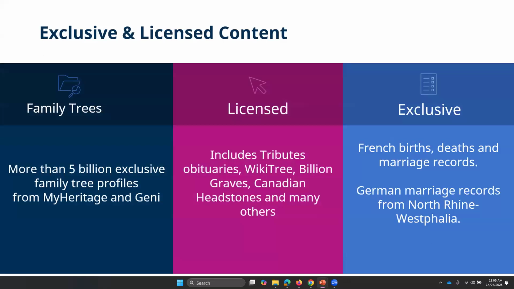Now, this is some information that we often hear or get feedback about. So these are some of the key exclusive and licensed content that you'll find in MyHeritage. One of the biggest draw cards for MyHeritage is something called the family tree profiles. These are updated every day, and these profiles are unique to MyHeritage.